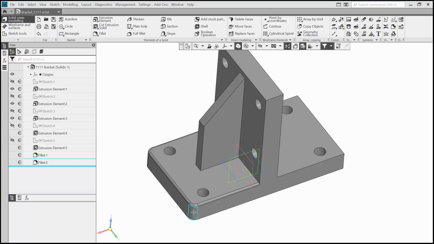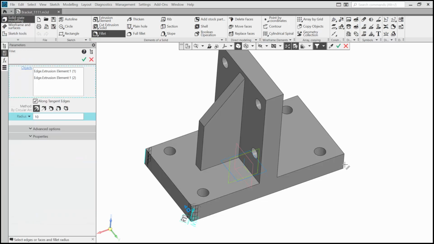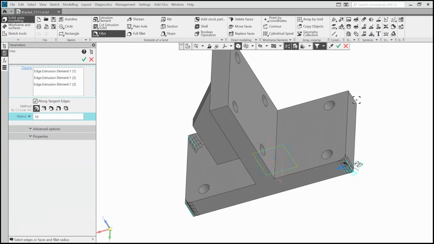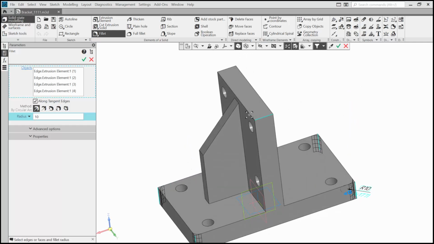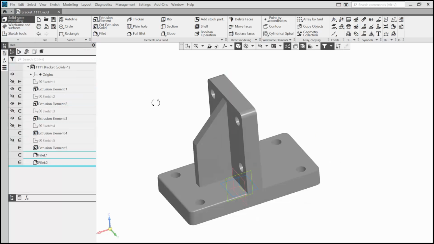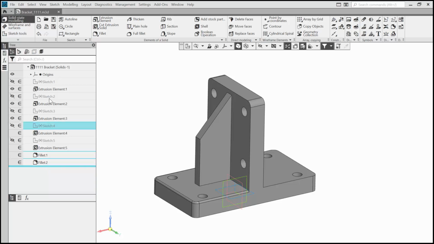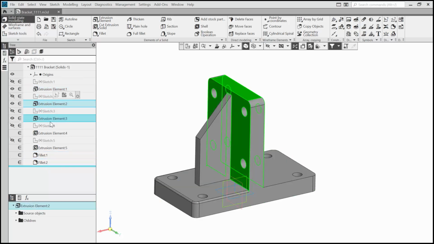Double-click the fillet in the graphic area and click the edges to add them to the fillet selection. Notice that the selected edges appear in the object field. If you select a wrong edge, you can click it again to deselect it. You can also delete it from the object field. Complete the command.